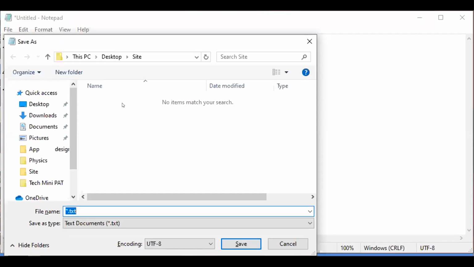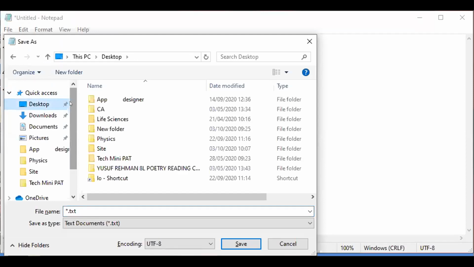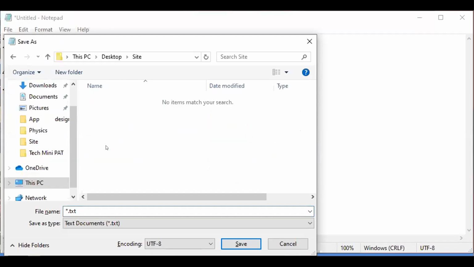Cool. So navigate, what happened to your index.html? Because we're in desktop site. I don't know where it went, but that's okay. So the file name, stay in desktop site. So go to that folder, double click on it. Cool. Now backspace the .txt, the star.txt, and type index.html.